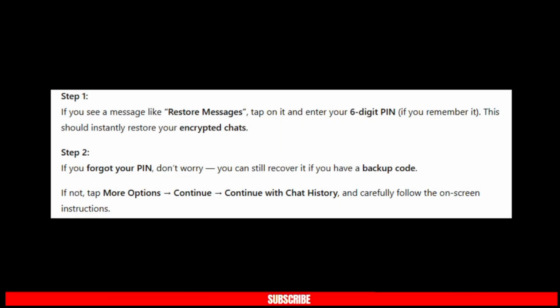So let's get started. First way is, if you see a message like restore messages, tap on it and enter your 6-digit PIN. If you remember it, this should instantly restore your encrypted chats.